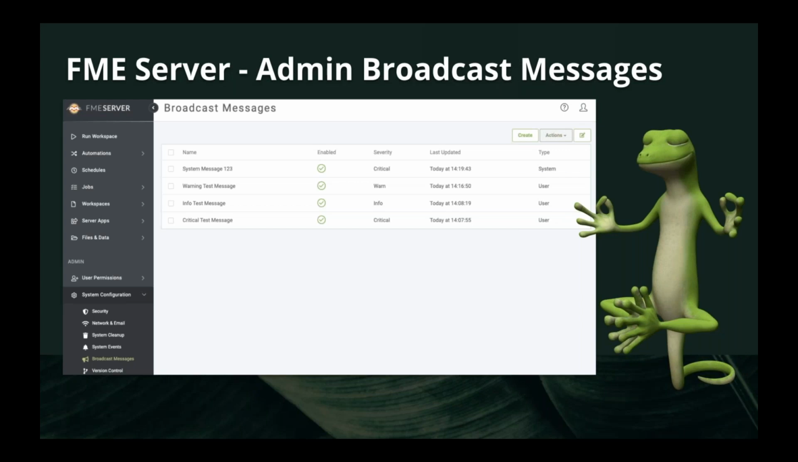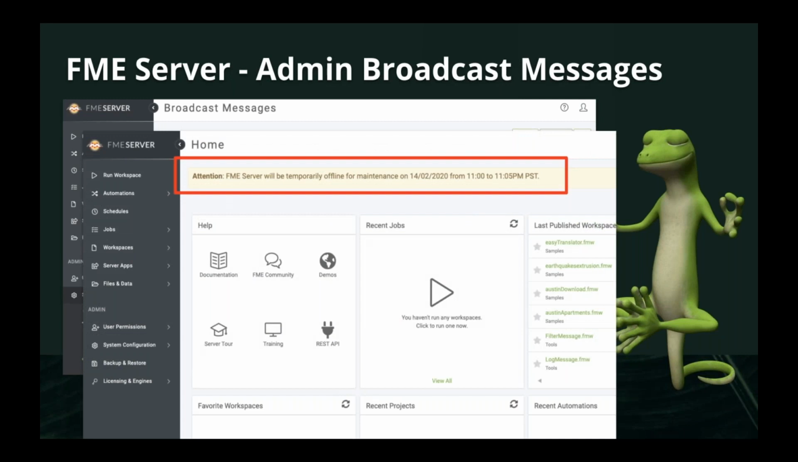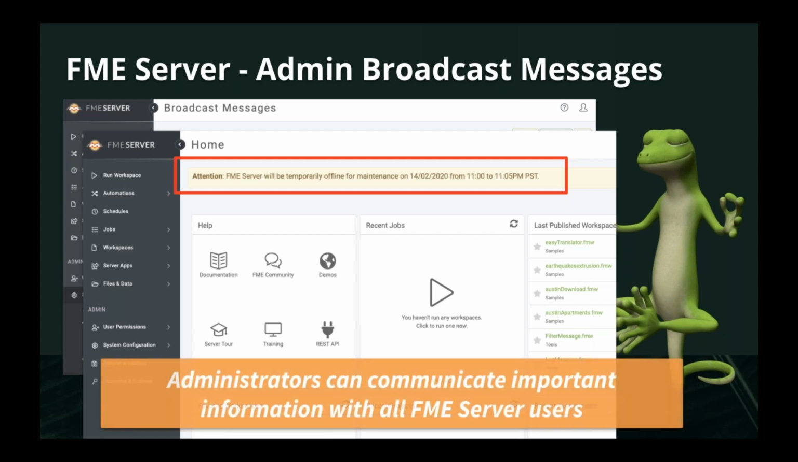They can also go in and send their own message to users. So maybe you need to bring the FME Server down because you're going to do hardware maintenance or something like that. So you could send a message letting users know, and every user would see that. And so this really enables the administrators to communicate with their users. So yeah, super exciting.